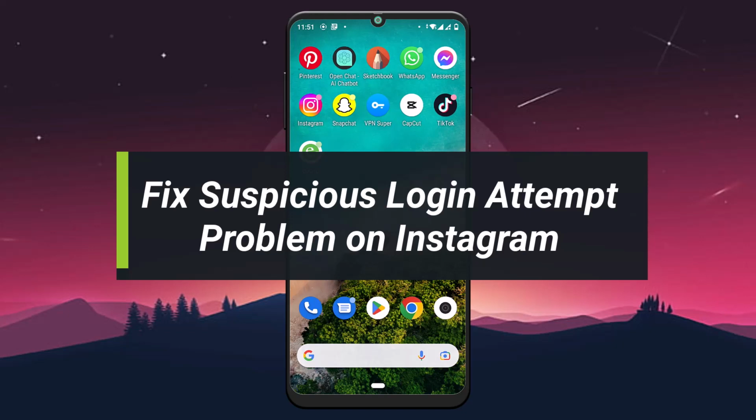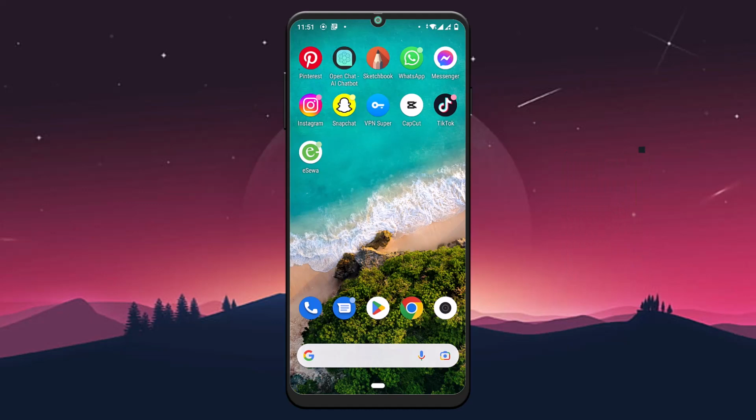In this video I'm going to show you how you can fix suspicious login attempt on Instagram. To learn how to do it, please make sure to stick with us till the end of the video and follow our instructions correctly. So without further ado, let's get started.